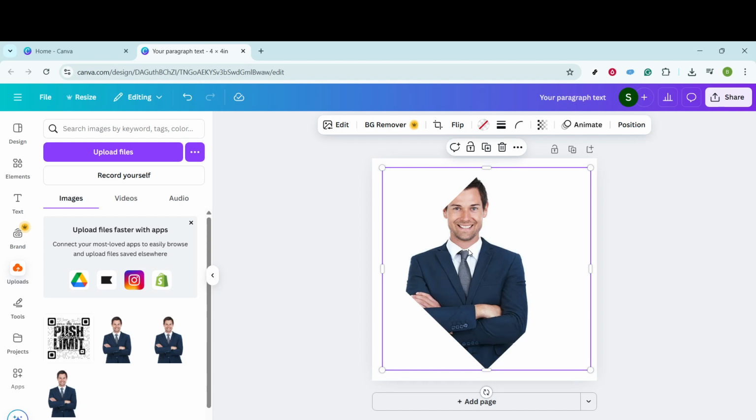You can click on the image if you need to reposition or resize it within the frame, ensuring it's perfectly aligned with your creative vision. This straightforward yet powerful technique is sure to make your Canva designs stand out.